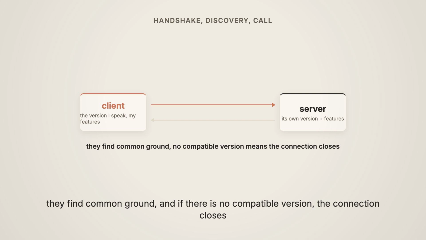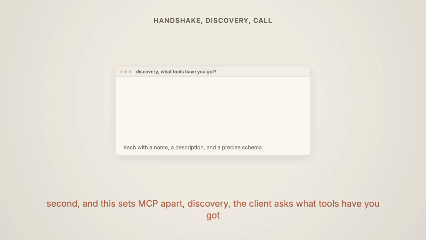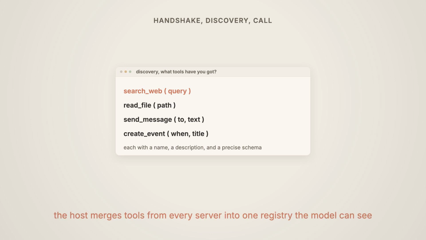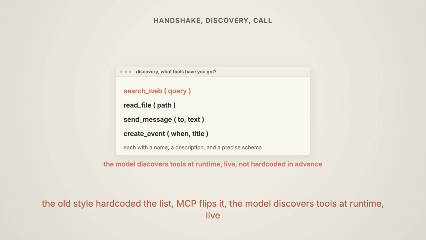Second, and this sets MCP apart, discovery. The client asks, "What tools have you got?" The server lists each tool with a name, a description, and a precise schema of its inputs. The host merges tools from every server into one registry the model can see. The old style hard-coded that list in advance. MCP flips it. The model discovers tools at runtime live.